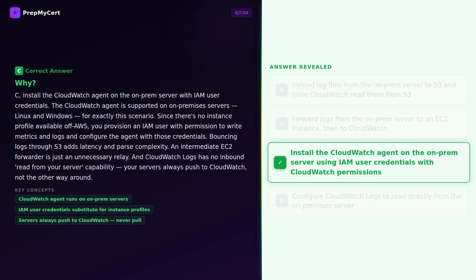C. Install the CloudWatch agent on the on-prem server with IAM user credentials. The CloudWatch agent is supported on on-premises servers, Linux, and Windows for exactly this scenario. Since there's no instance profile available off AWS, you provision an IAM user with permission to write metrics and logs and configure the agent with those credentials. Bouncing logs through S3 adds latency and parse complexity. An intermediate EC2 forwarder is just an unnecessary relay. And CloudWatch Logs has no inbound read from your server capability. Your servers always push to CloudWatch, not the other way around.